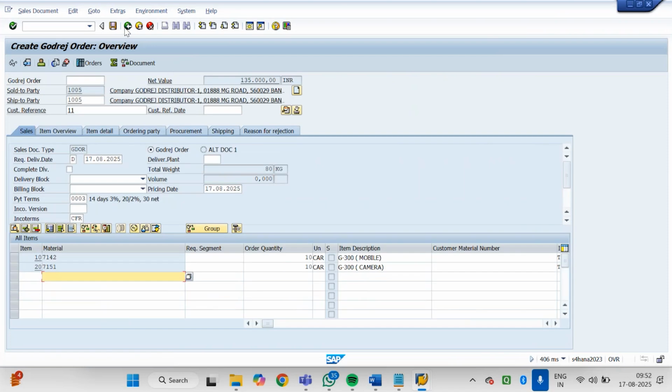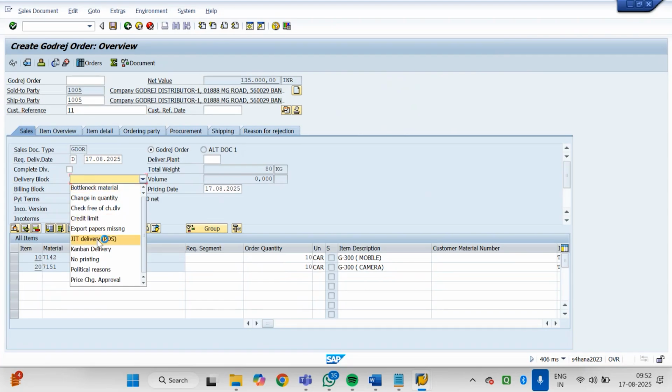Now here we have some other information required. Customer reference number. This is for reference purpose, for internal purpose. And if you want to go for a delivery block, we have an option to block for delivery. Suppose the customer payment is not done and you want to block. Then there is a billing block. Suppose you want to billing block also, you have the option. So we verify all the information and click on save.